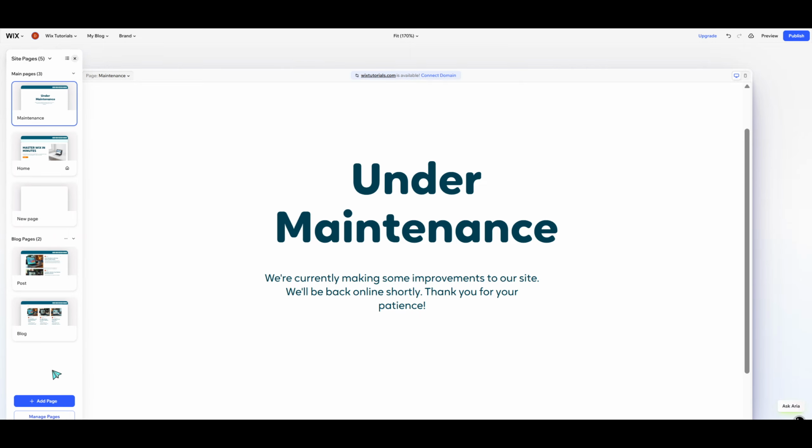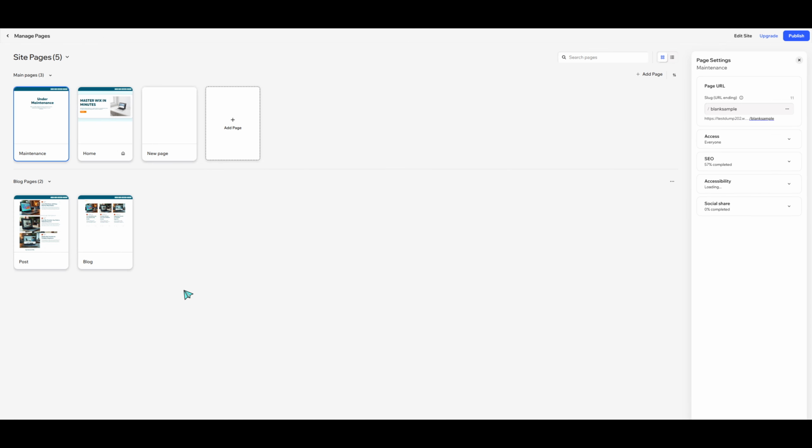From there, click Manage Pages. Once you do that, you'll be able to see the settings for the selected page on the right-hand side. This section is where Wix gives you control over important page options, including visibility and access permissions.